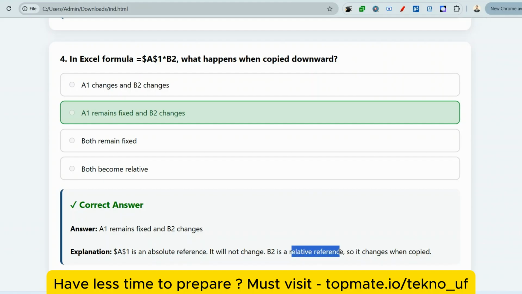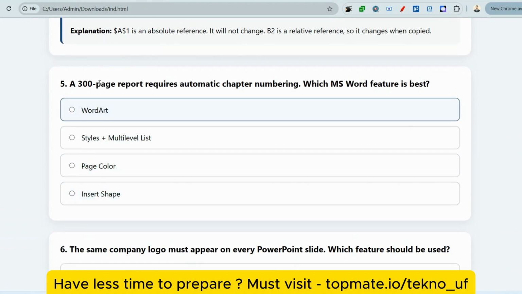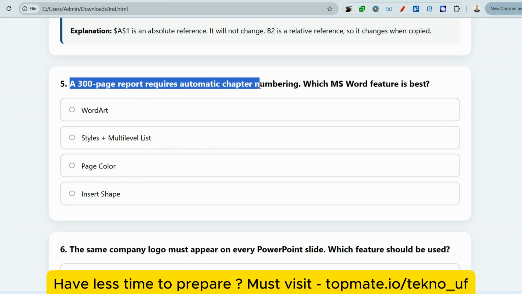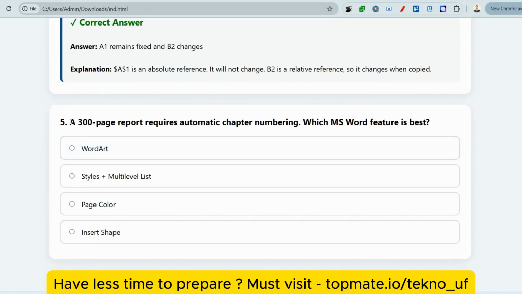Please do research on this. When you use this formula, what happens when copied downwards? A1 remains fixed and B2 changes gradually. Okay, so this is the next question, guys. Next question is this, a 300 page. I can recall that this was asked in 2025, and these are real questions, but I clearly recall that this is from last year's questions.